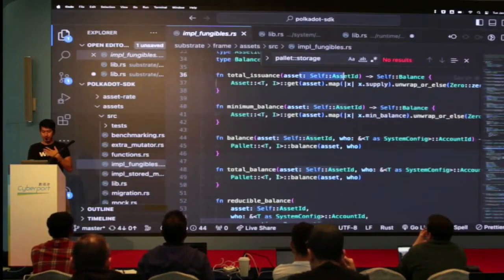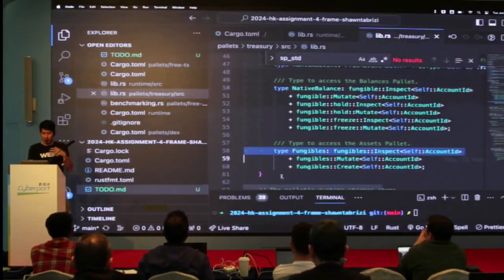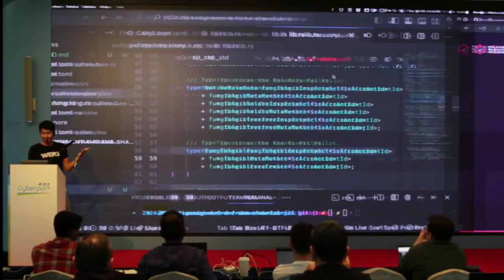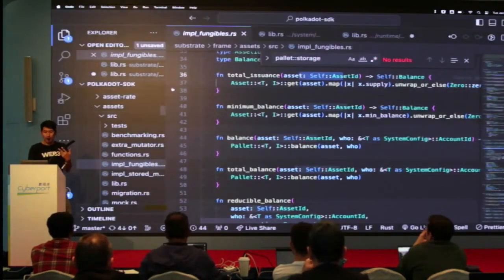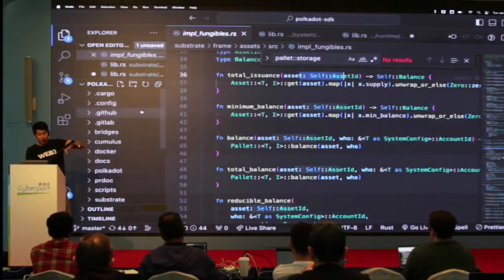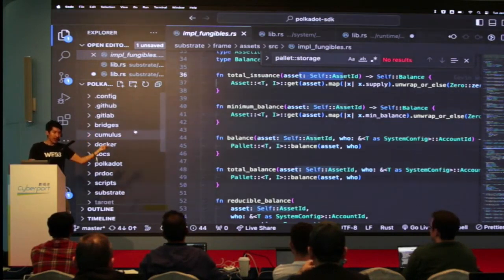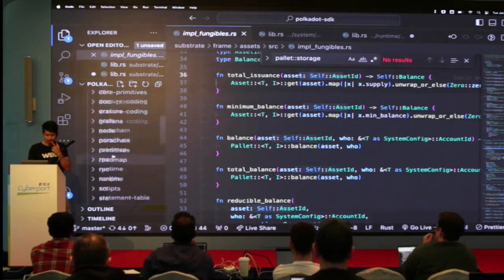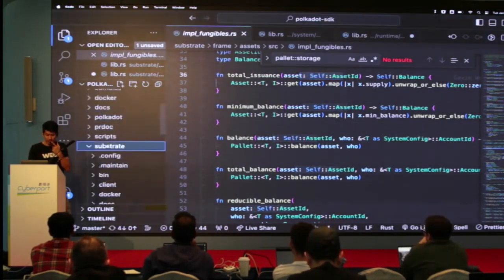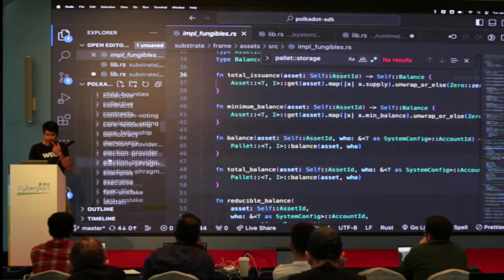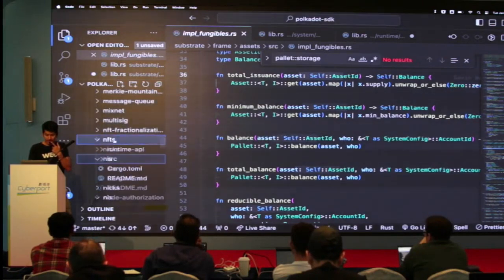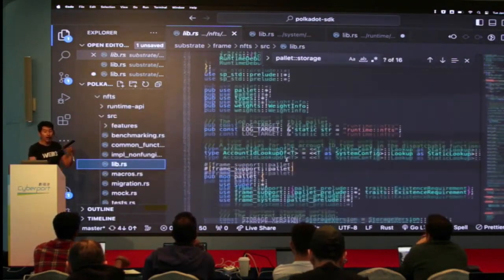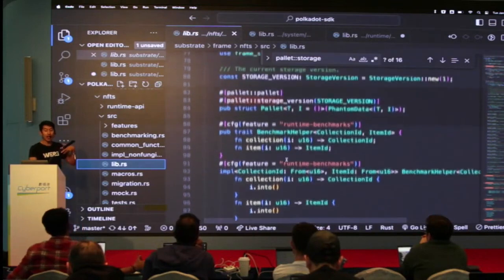Okay, so that was assets. What's next on the list? NFT palette. I'll look at it very briefly. You can see that we have fungibles. We also have a non-fungibles interface. There is a palette called Palette NFT. No, that's Polkadot, sorry. Substrate, frame, NFTs. And yeah, it's very similar. Obviously, these we do not handle balance amount.